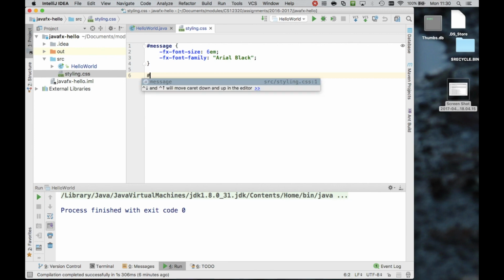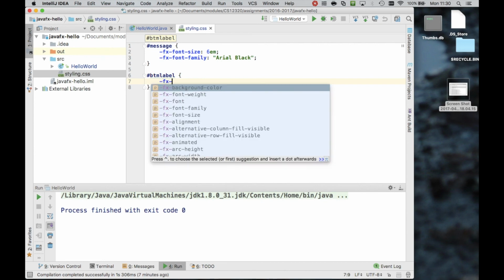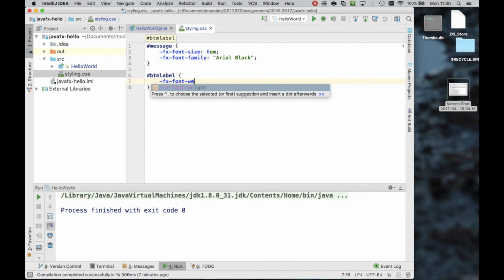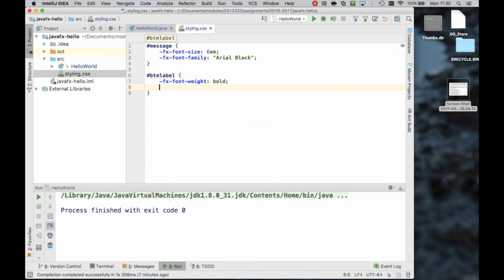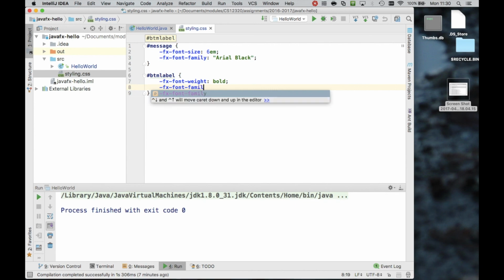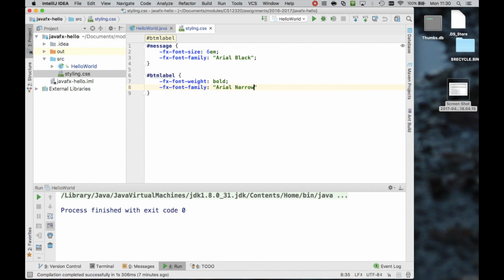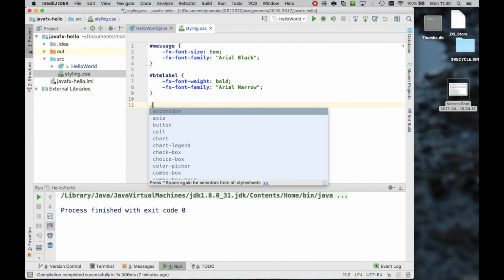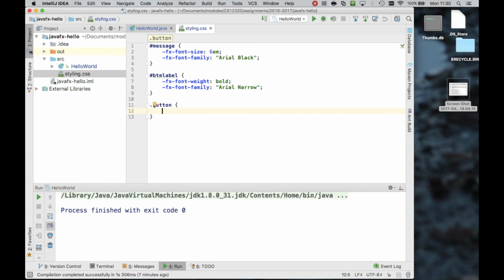So button label, btn label, and that is -fx-font-weight is bold, -fx-font-family is going to be Arial Narrow, and then we'll have the class in here, button class. So it's quite a lot for this one.